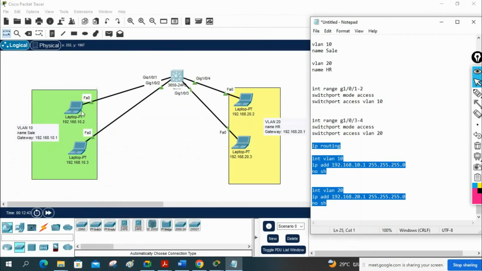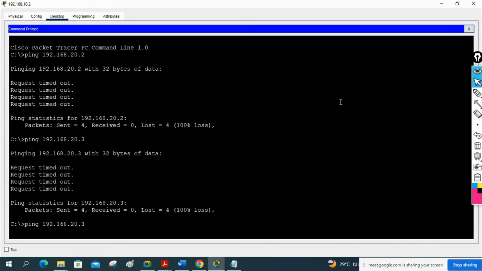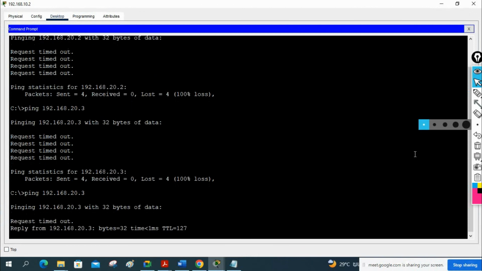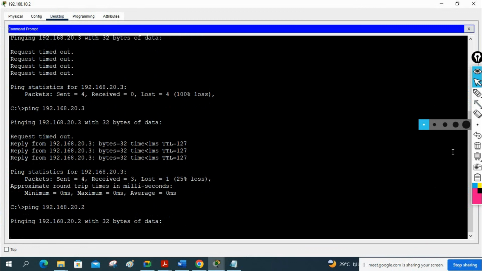So I will take this computer again and I will start pinging. Before, it was not working; now will it work or not, we need to check. If we did the configuration correctly, then it will ping. If we make any silly mistake, it will stop. So it is working, no issue. If you want to check the other computer IP also, it will work. Okay, it is working here.